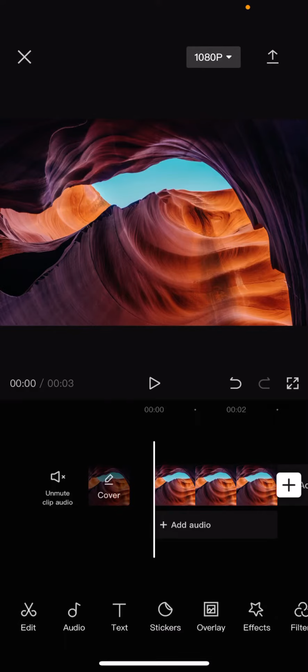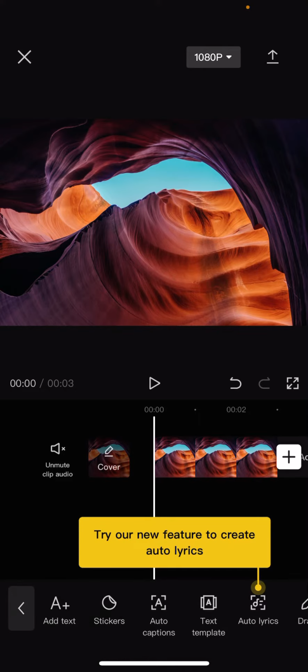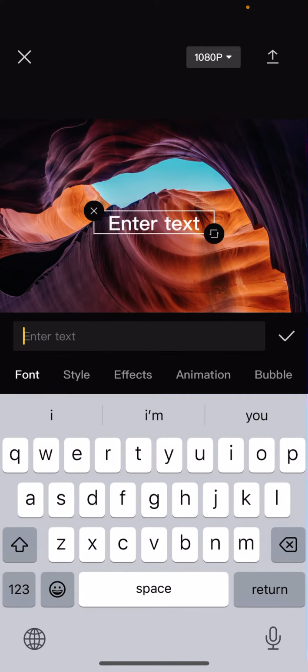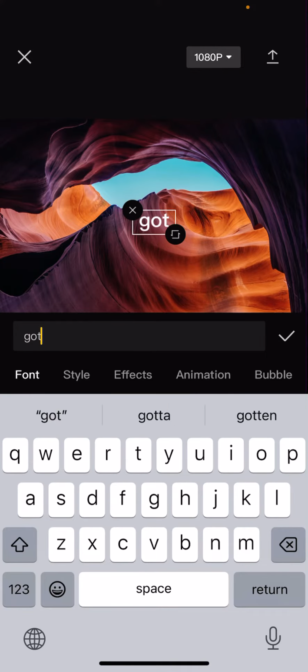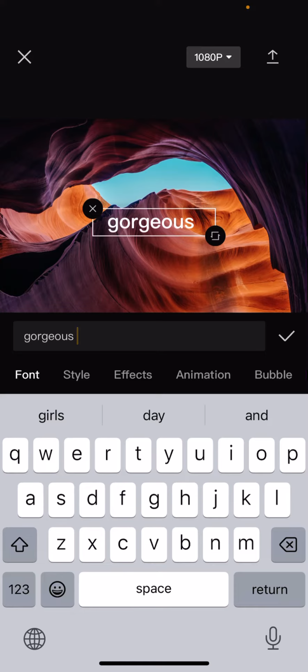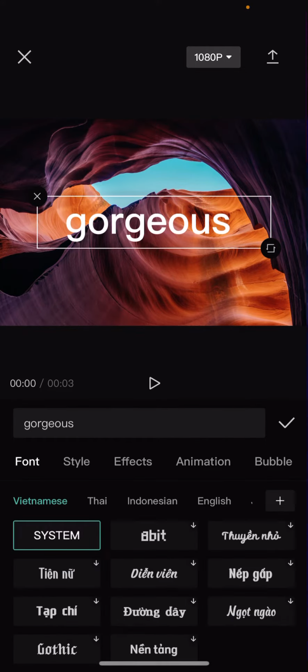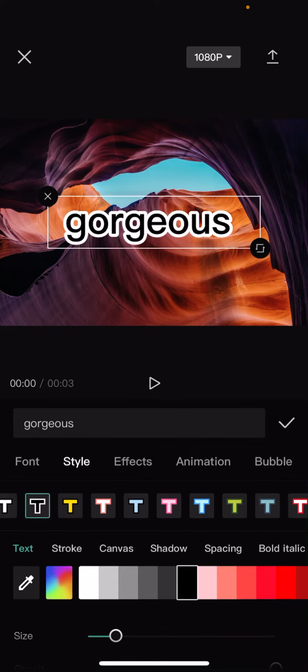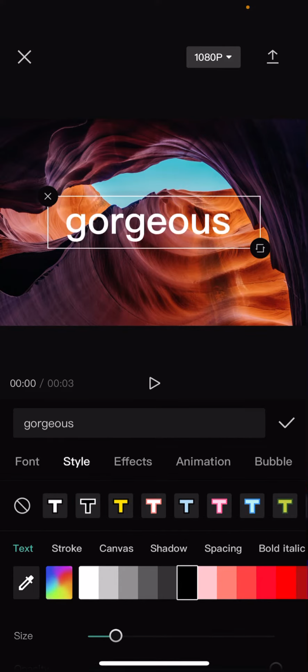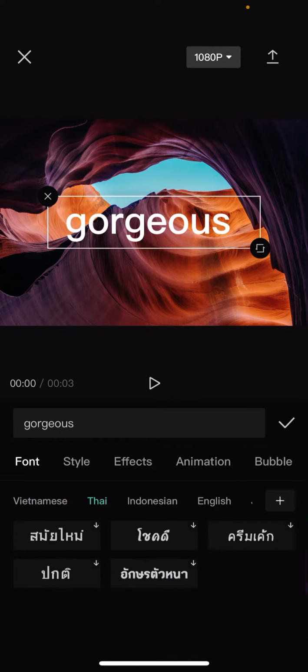In this video, I'll be showing you guys how you can add animation to text on CapCut. So select text here and add a text, whatever you want. I cannot spell gorgeous apparently. And then I'm just going to kind of add in a font style to the text. Actually, I'm just going to change the font of it.